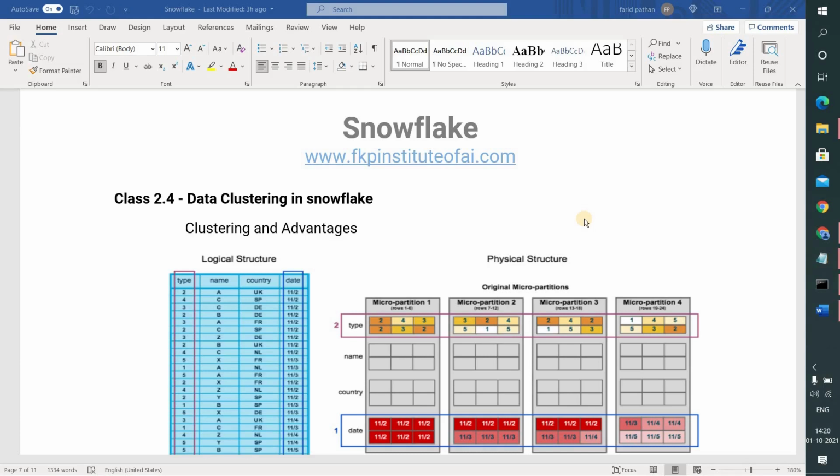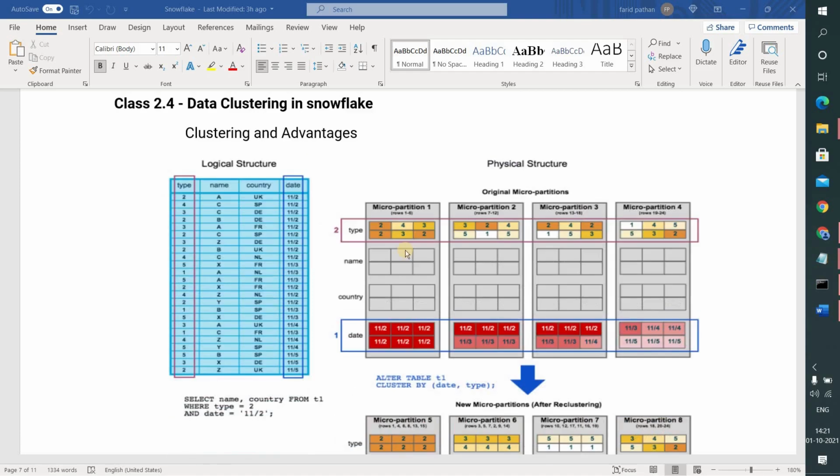In our previous class, we discussed query pruning and clustering. Now we are aware of what clustering is. Clustering is sorting the records in micro partitions based on the keys which we frequently use in where conditions or which we frequently use in joining with other tables. In the past class, we understood that query pruning and clustering work hand in hand.